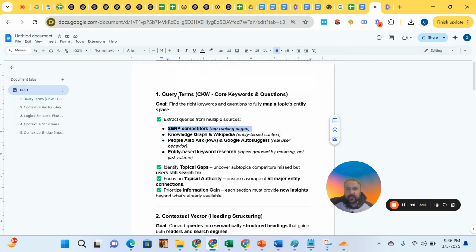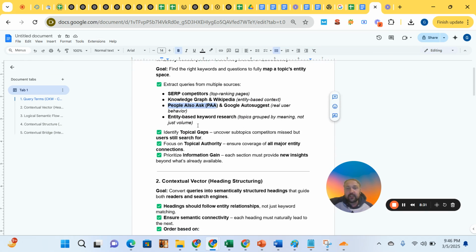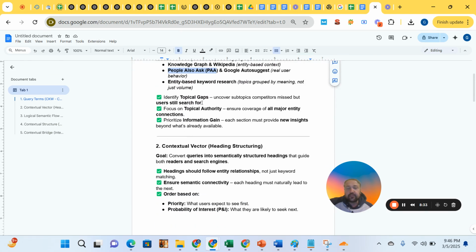So this is the first step. You have to analyze the complete query from different sources: SERP competitors, knowledge graph, Wikipedia, PPA, and auto suggest. After that, you have to see the gap, which maybe two competitors are covering but the third is not covering. Then you have to prioritize these things as per those.